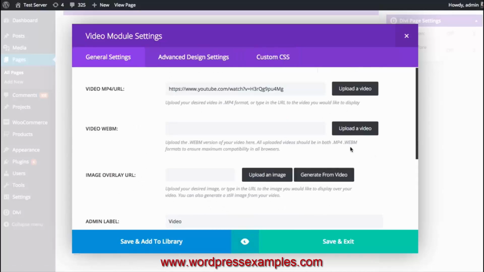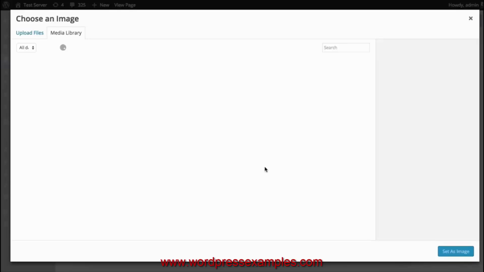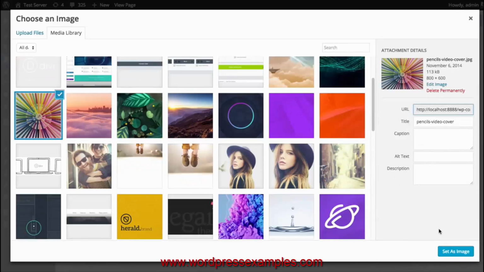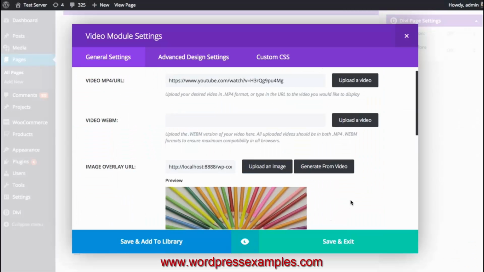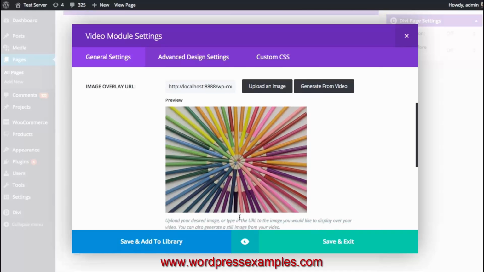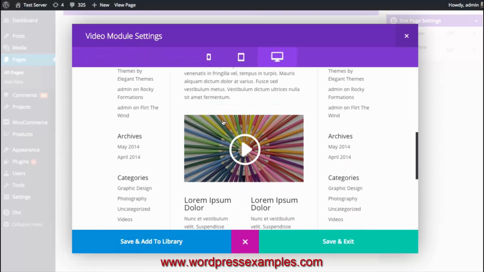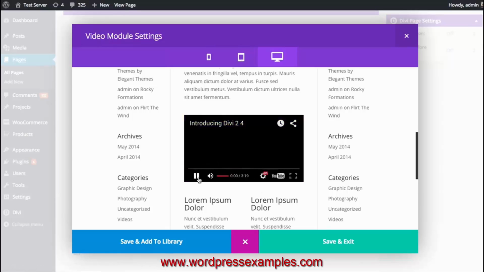And like I said, you can also upload an image overlay for that. So if I want to change that standard thumbnail image to something custom, I can do that. So here I've uploaded a custom image, and if I preview, you'll see that the video now has this image overlay, and so you have complete control over the original or initial state of the video. And if I click this, then I can play the video.